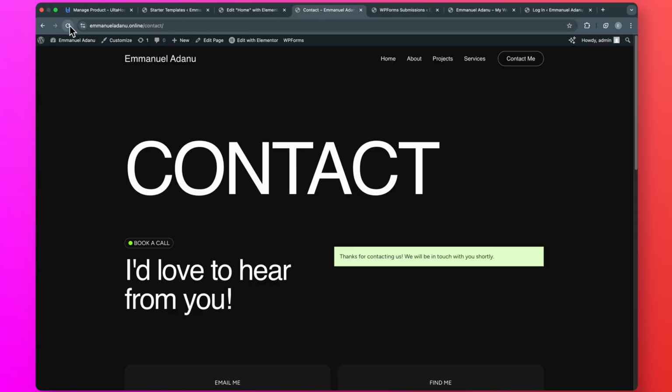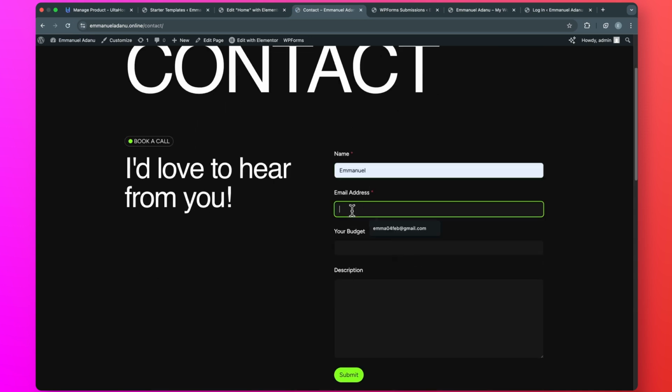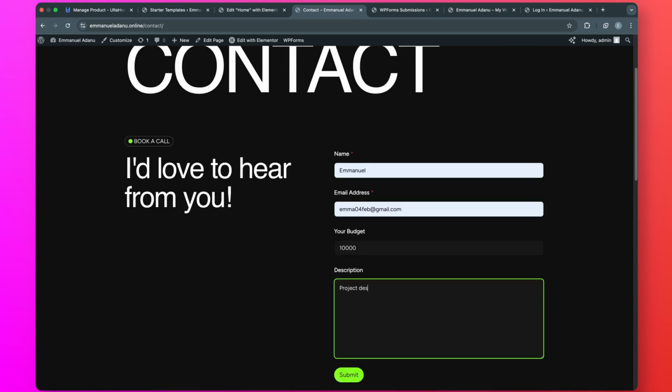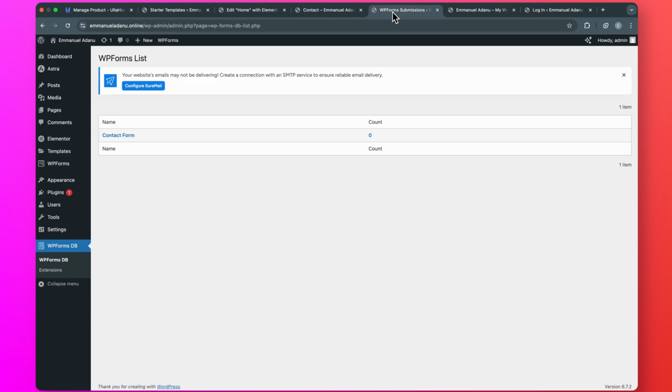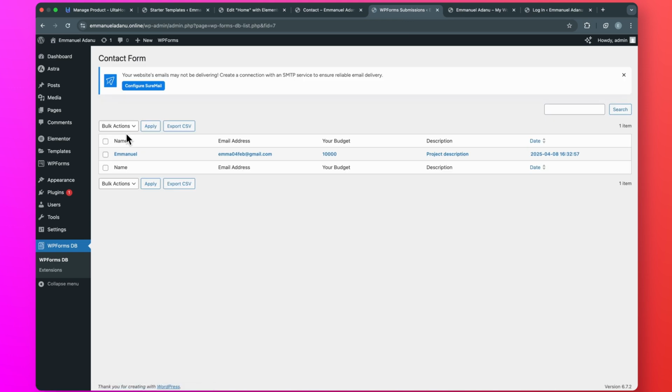Let's say if I come over here, refresh, just send another message, click submit. Now go to WordPress, refresh. You'll see that you have one new message. And if you open the form, you're going to see the details of the message, the name of the sender, the email address, the budget, and the description.